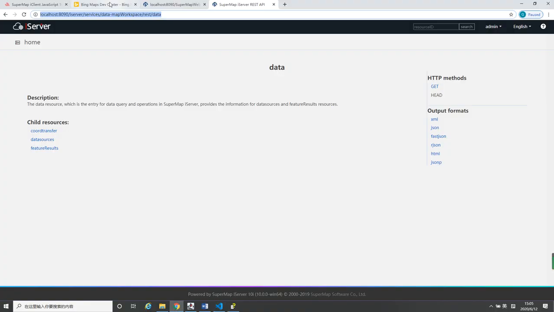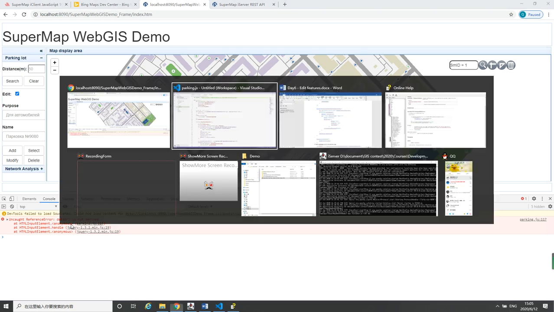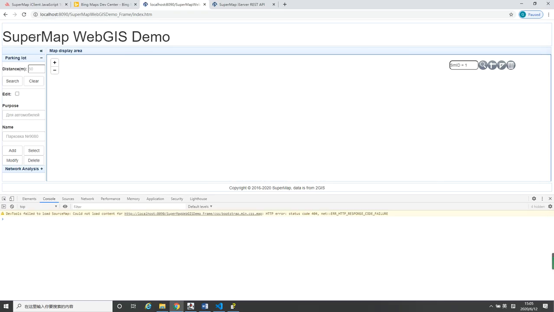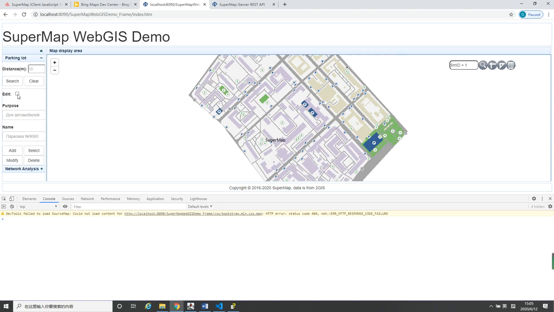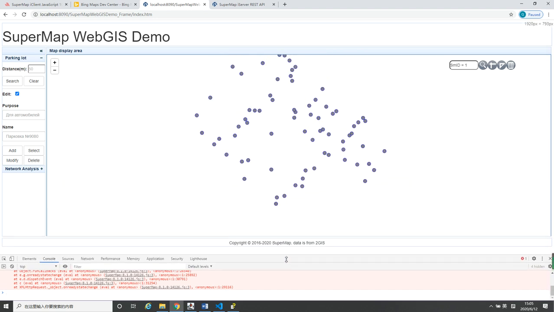Let's check it. Data URL. Then we refresh it again. Then we check it. Here we can see all these parking lots are displayed on the map with a vector layer.